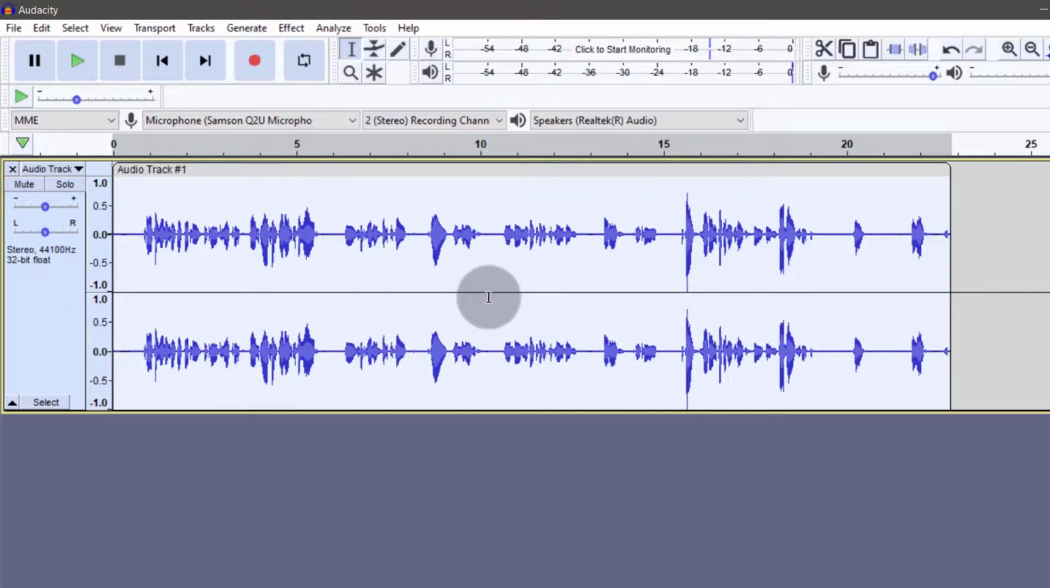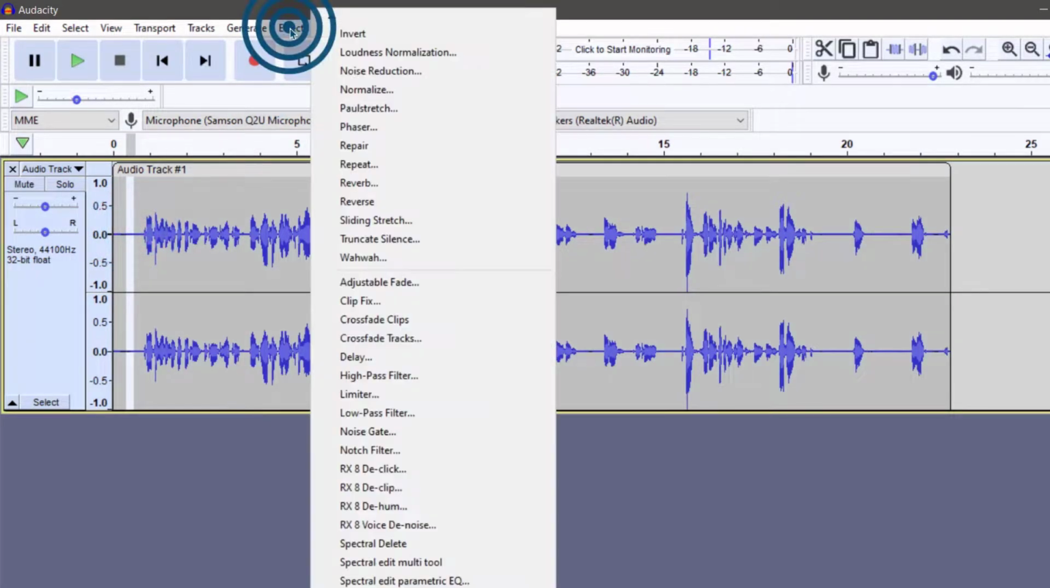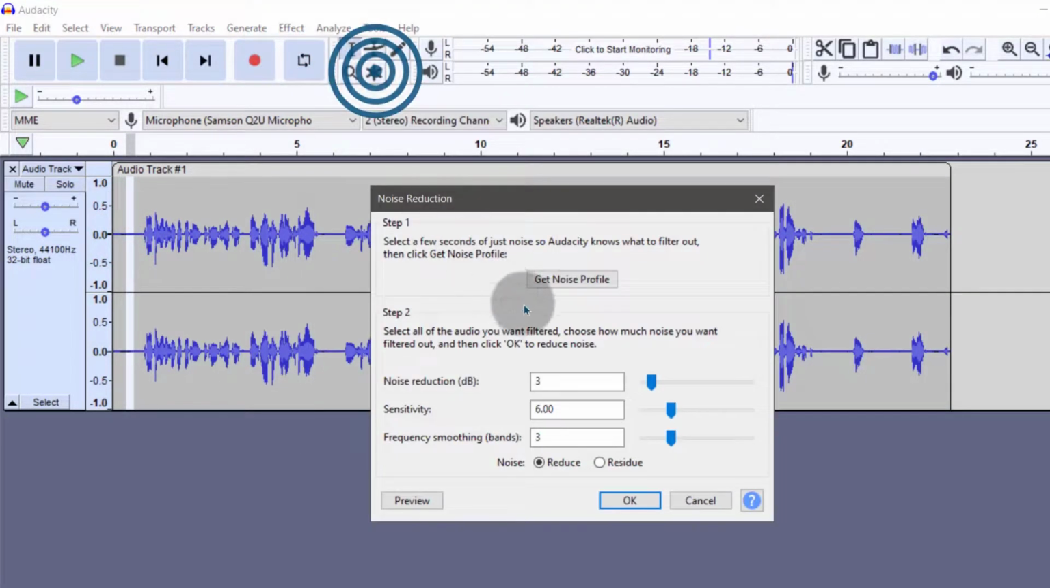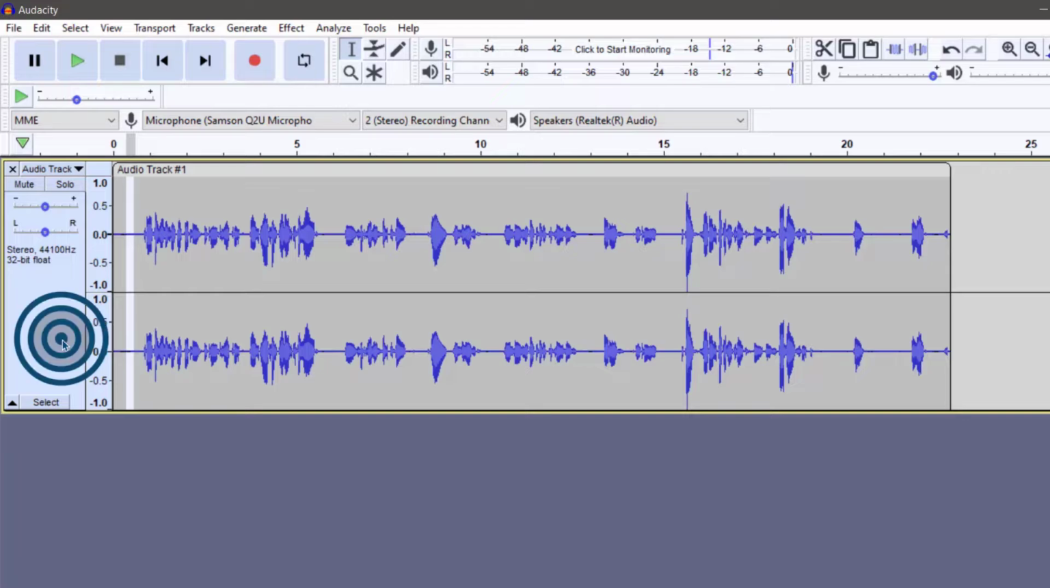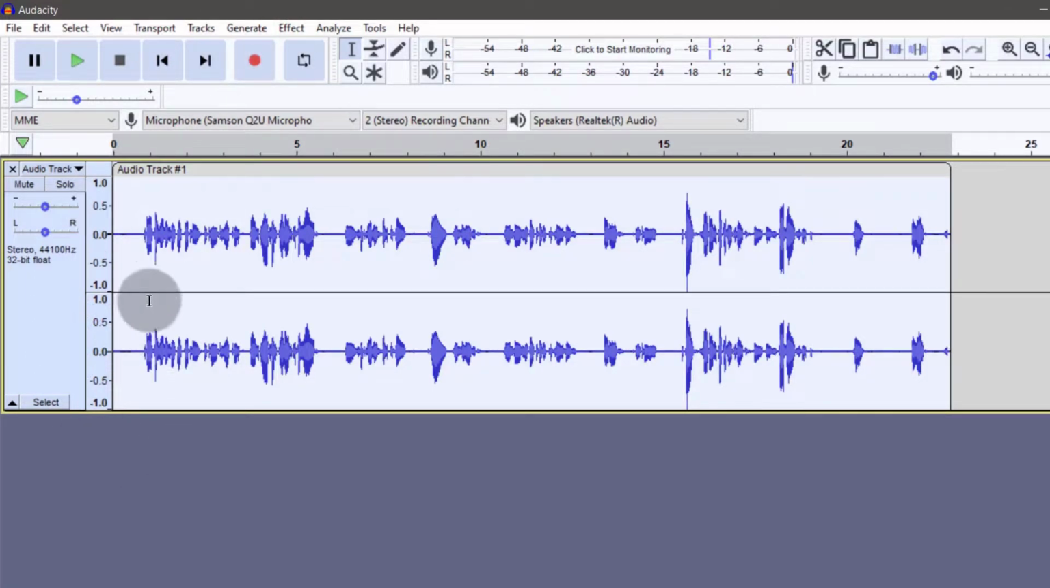That's it for this video. In this video, we've seen how we can remove the background noise. So if you don't have the RX plugins, what you can do is just use the noise reduction from Audacity. You get the noise, do it again until there is no background noise. And once you're done with that, you'll just come and normalize the audio to raise the amplitude of the audio.